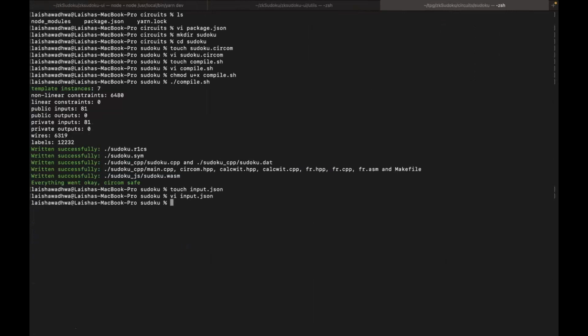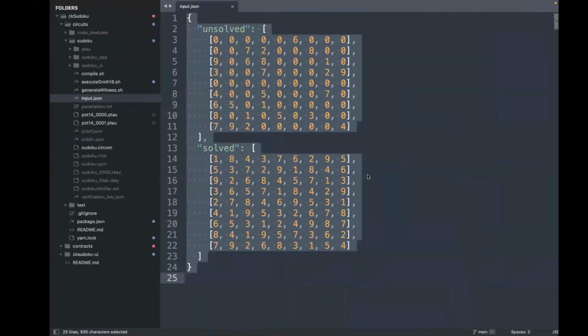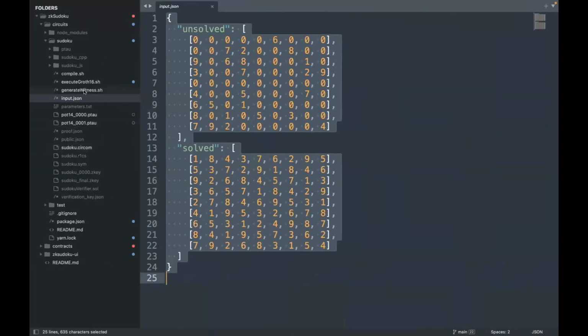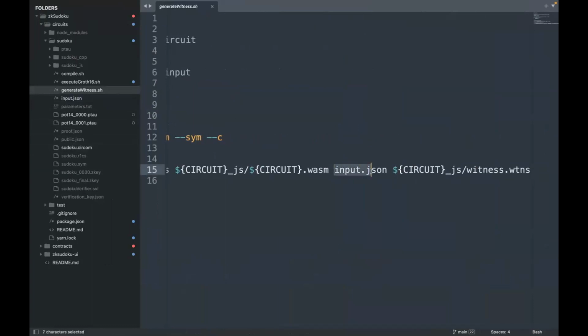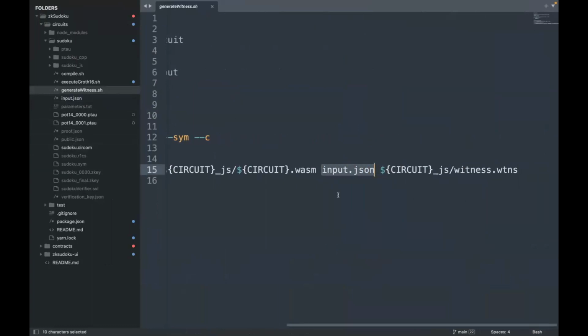Now, in order to generate the witnesses, what we basically have to do is call the generate witness.js file, which pre-exists. And what I'm going to use as inputs for that is my R1CS representation. I'm also going to use my WebAssembly, and I'm also going to use my input JSON. And what I'm expecting as output is nothing but the witness file.